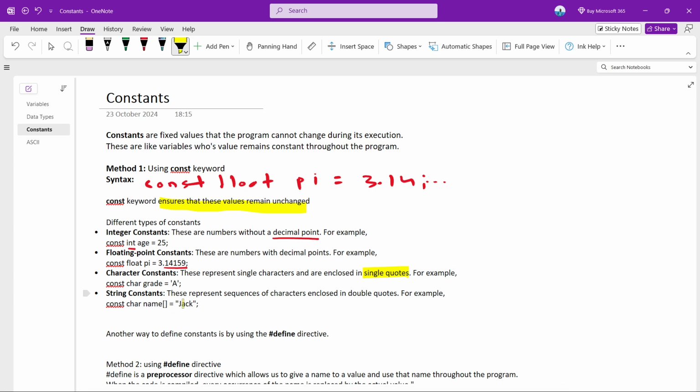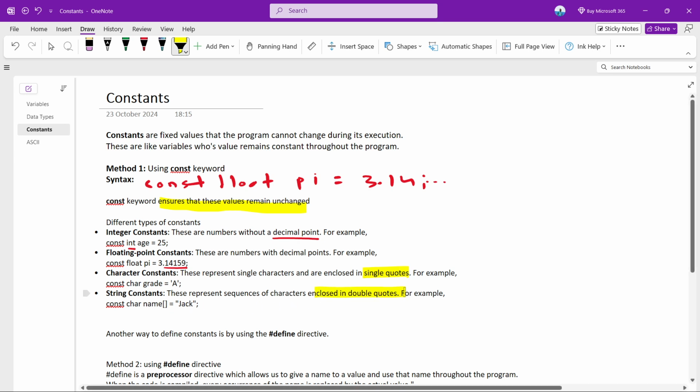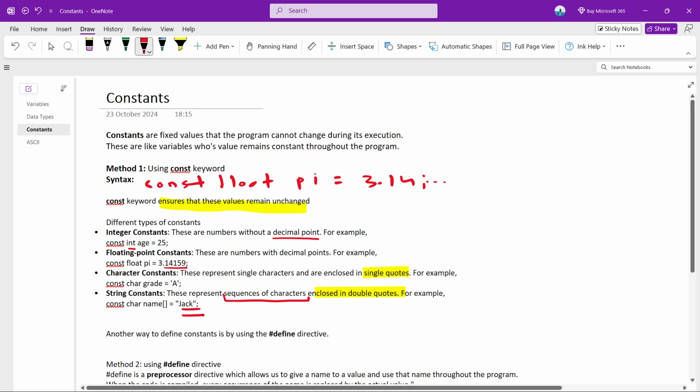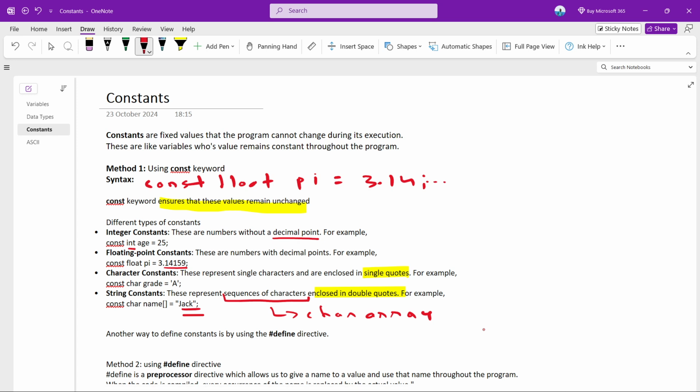And last we come to string constants. String constants are always enclosed in double quotes. Okay, now what is a string constant? A string constant is nothing but a sequence of characters. For example, we have the string constant Jack in this case. Now a sequence of characters is nothing but a character array. We'll be seeing that later in the chapter on strings, when we cover what strings are and how we can manipulate them. Okay, so this is the first method by which we can define constants, that is, using the const keyword.